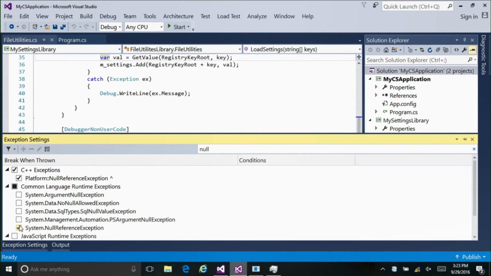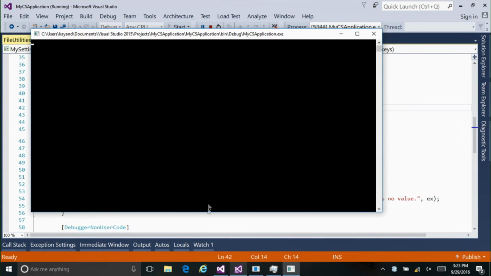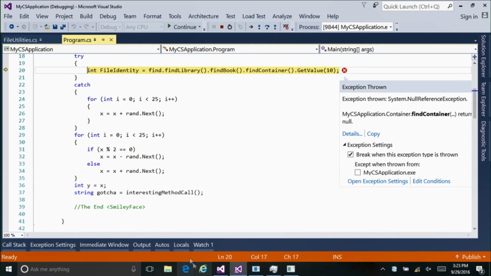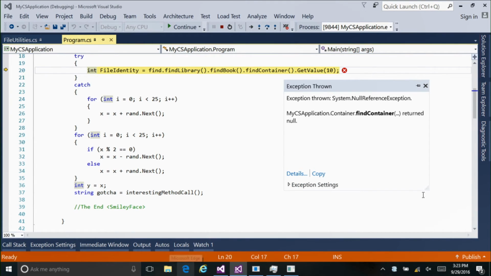And now I'm going to turn on my null reference exception. So this has been a top user voice ask for some time, and we finally got around to it. We've worked with the CLR team. And so right here, you're looking at this exception that's thrown in my exception helper, and I want you to notice that it says find container was null. Find container returned null.